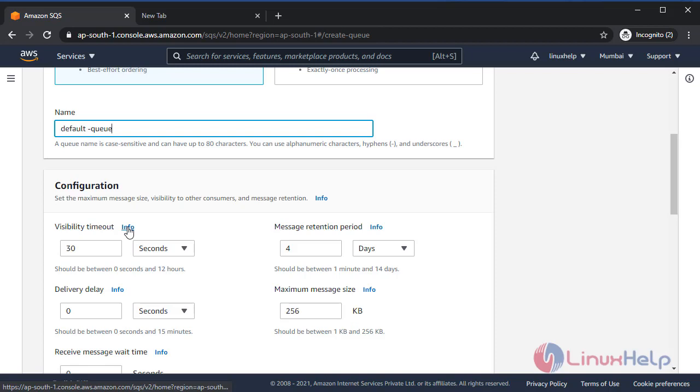You will see here the visibility timeout. To prevent other consumers from processing the message again, Amazon SQS sets a visibility timeout, a period of time during which Amazon SQS prevents other consumers from receiving and processing the message. Because we don't want any message to be processed twice; I don't want any redundancy. So that's the idea of the visibility timeout. It's already defined as 30 seconds, and we can define it from 0 seconds to 10 hours.